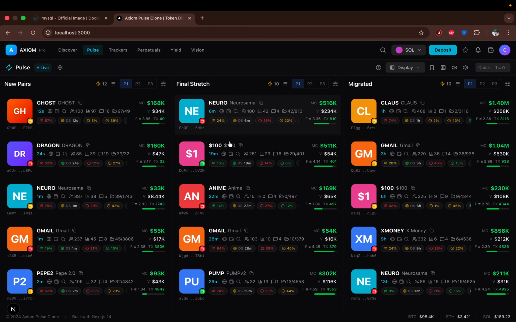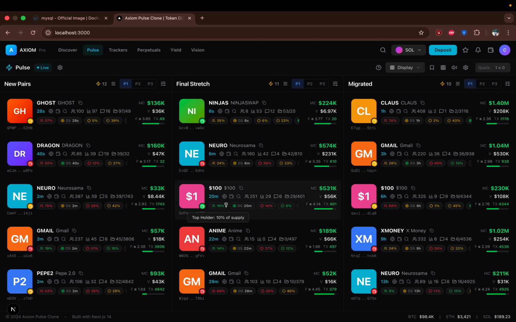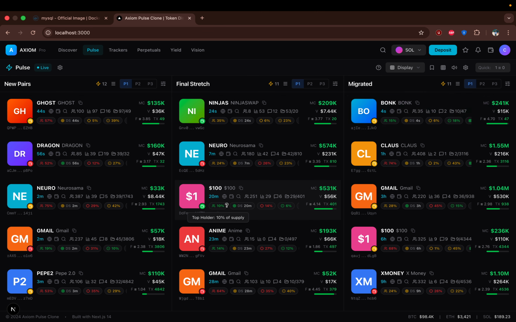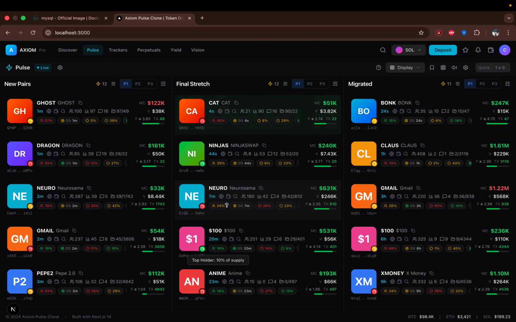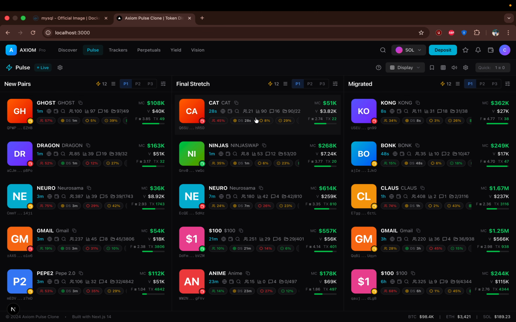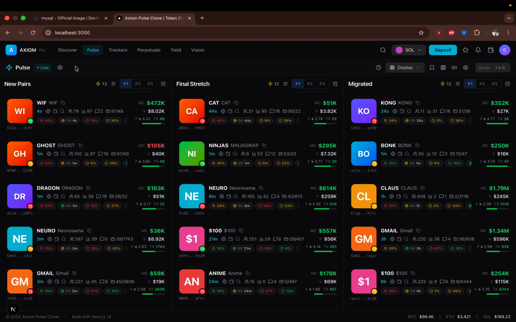This is my implementation of Axiom Trade's Pulse token discovery table. I focused on matching the UI as closely as possible while keeping the code clean, reusable, and performance optimized. Overall, the page is structured into three main sections, exactly like the original Pulse view. There are three columns: new pairs, final stage, migrated.